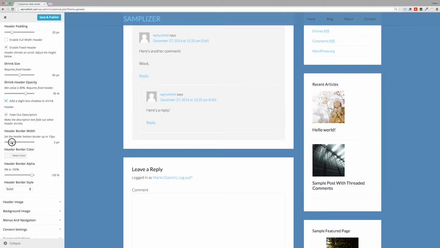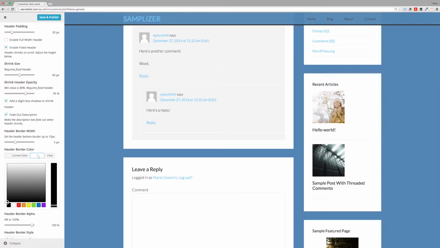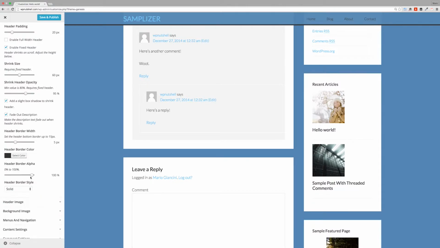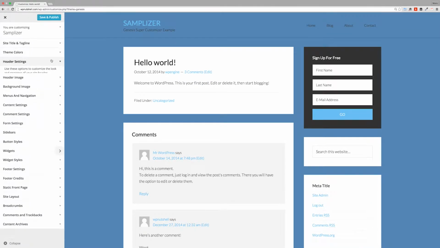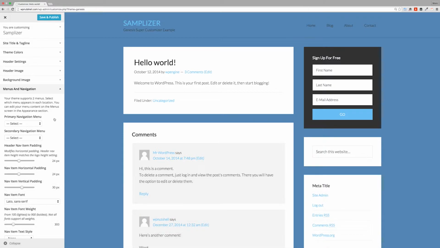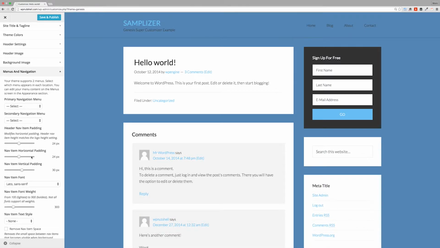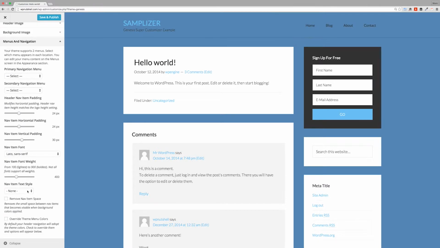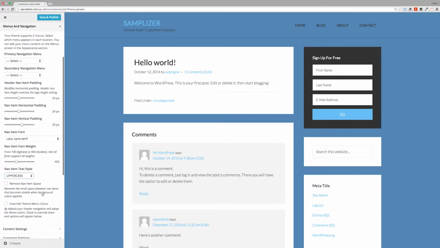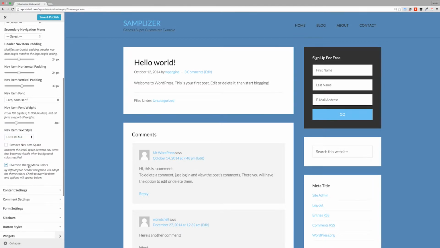Let's give it a little bit of border on the bottom. And we'll set this just... Cool. Now you can see my header a little bit better. Menus and navigation. This panel is one of the built-in panels that we've added a bunch of different cool options here for you to use. Let's override some of the colors.